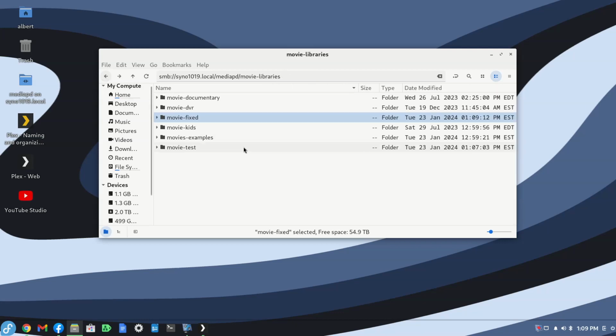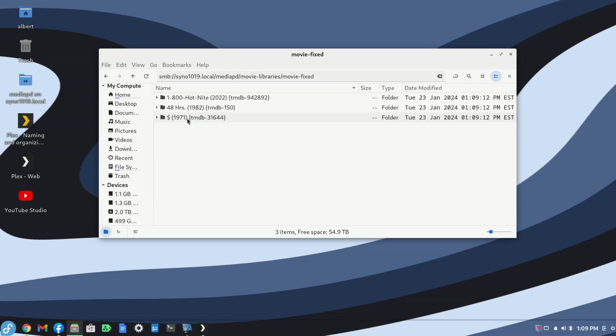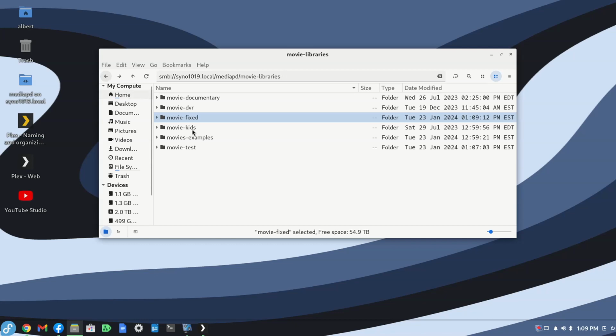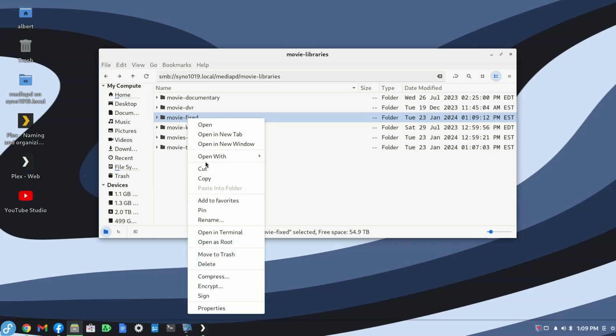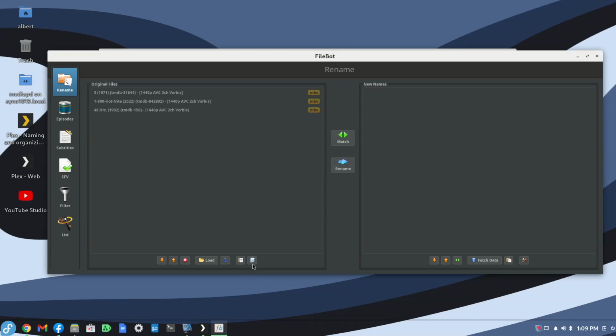Well, only it didn't rename it. It didn't create the folder structure, so let's do that again. Maybe I clicked into the wrong expression.